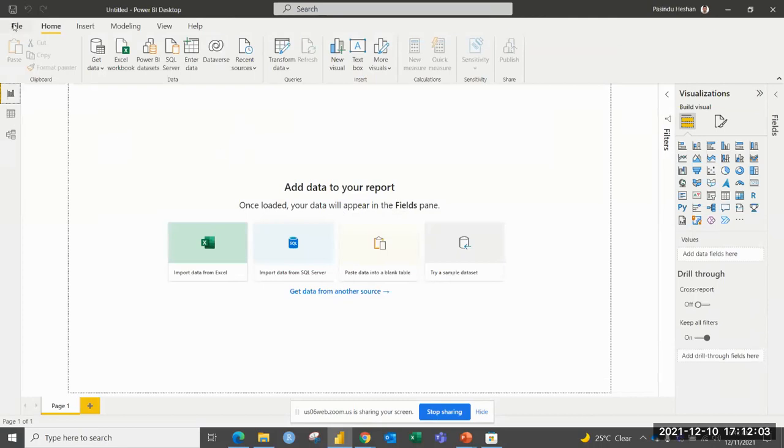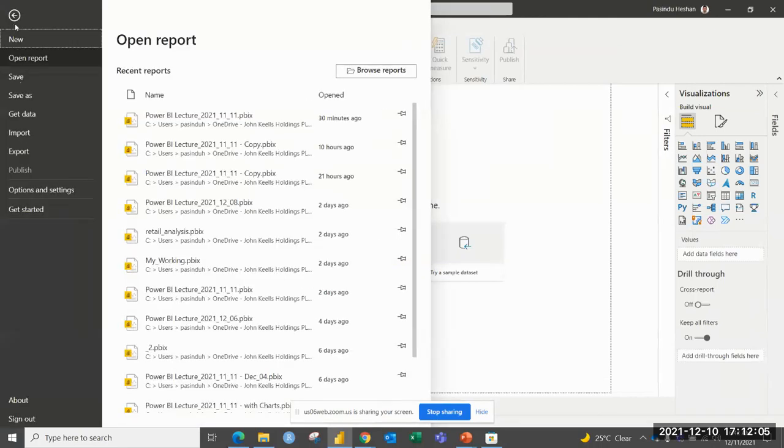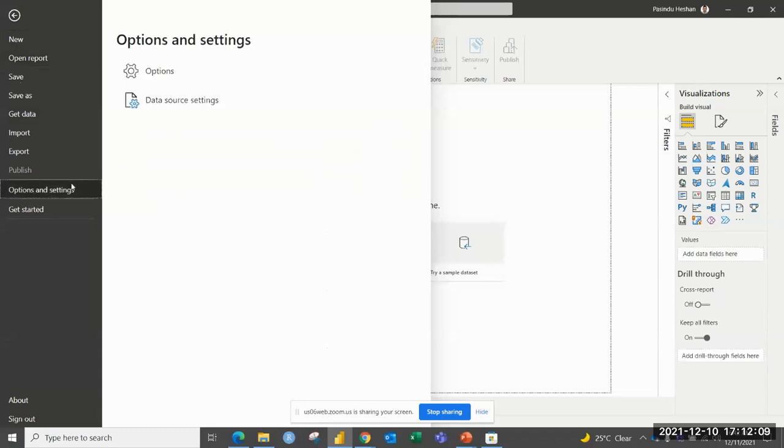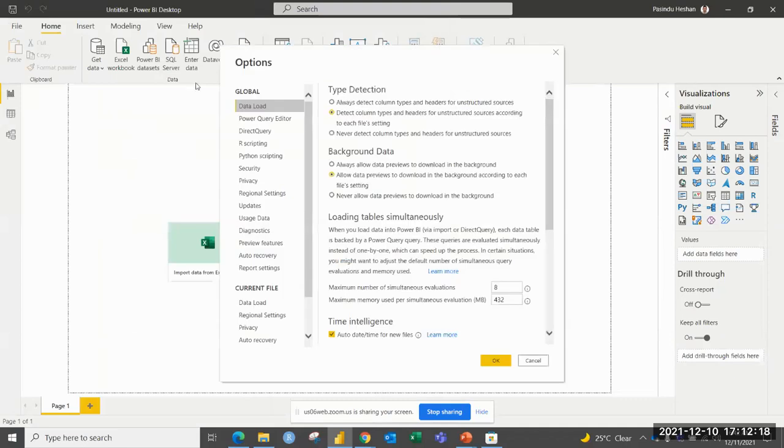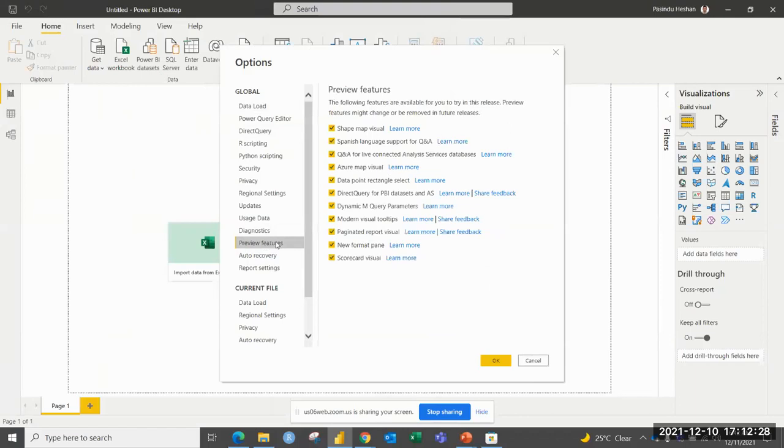Firstly, we want to go to this File option. Under the File option, we have Options and settings. Click here, and there's Options. We click here, and we have another option, Preview features, under the Global section. Click here, on Preview features.